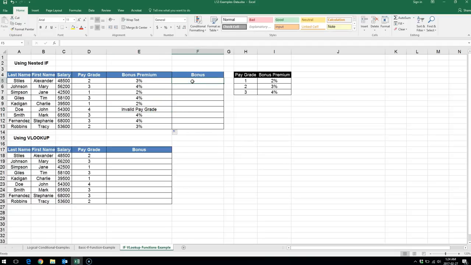So the bonus is simply going to be the product of the bonus premium, which is cell E5, and the salary, which is in C5, right? So it's E5 times C5. That's your formula. Okay, so you do that for the first cell. You use autofill for the rest of the cells. You are going to get an error for John Doe in row 10 again, because you're trying to multiply a text value with a numerical value. So you can't do that. So you're going to get some sort of an error message there.